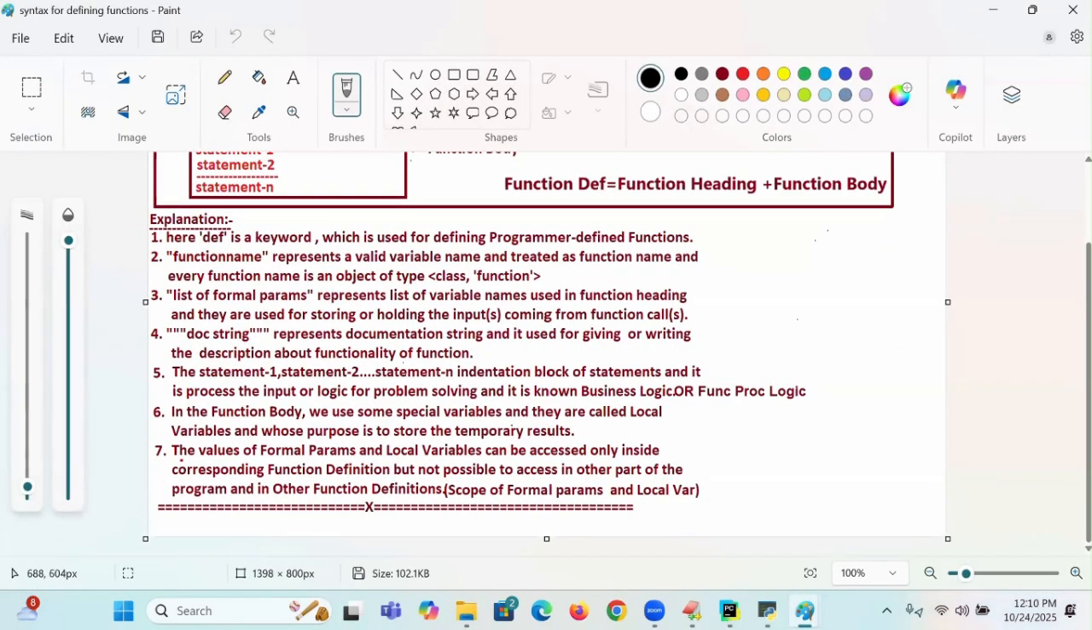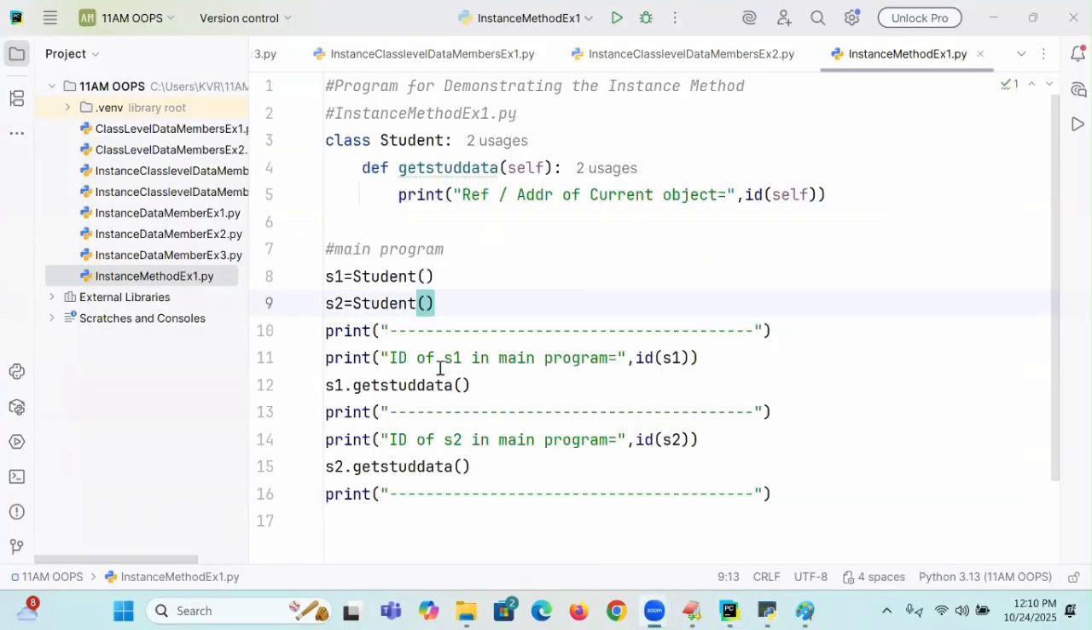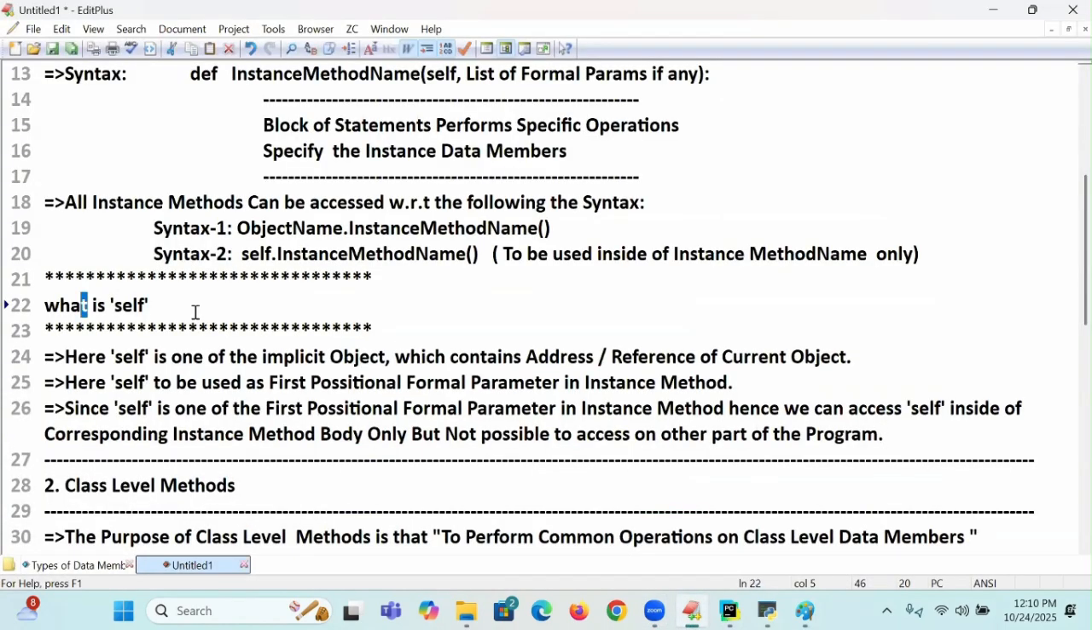The values of formal parameters and local variables can be accessed only inside the corresponding method or function definition, but not possible to access in other parts of the program. Other function definitions cannot access them. That was already completed in our previous topics. That part we are going to access here. Is it clear? That is about the points to be remembered about self. Online students, is it clear about self?